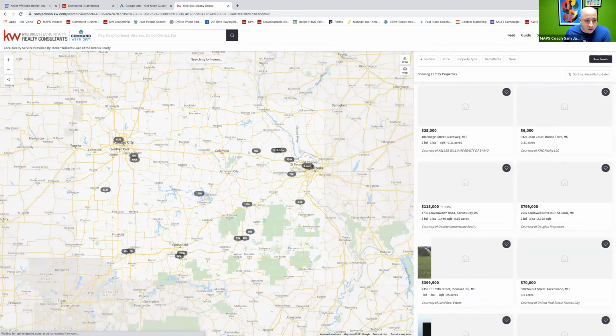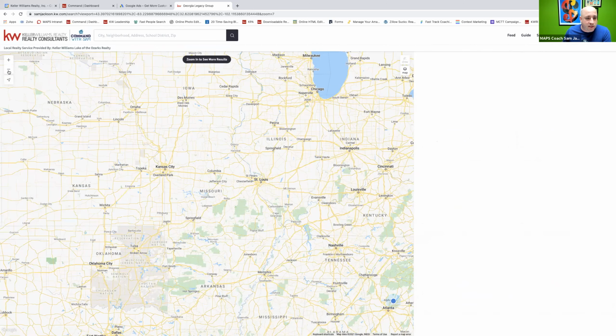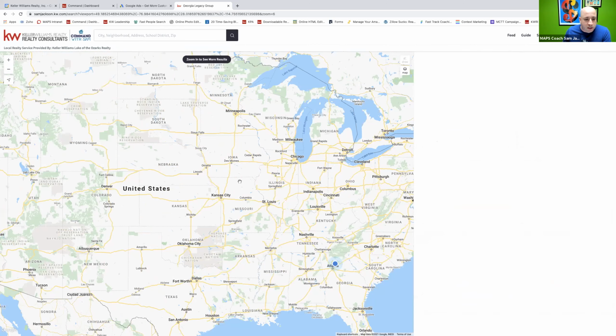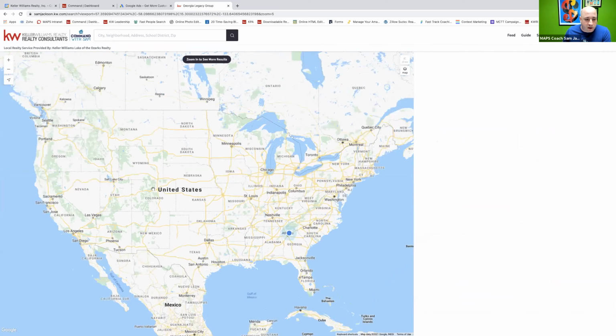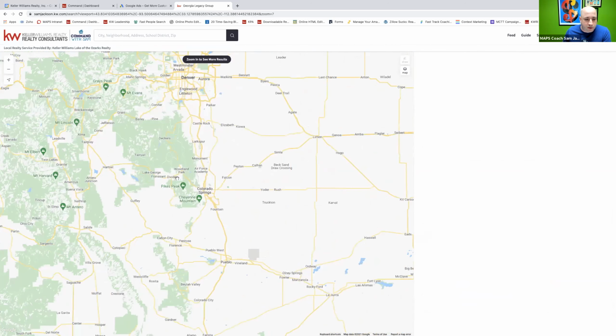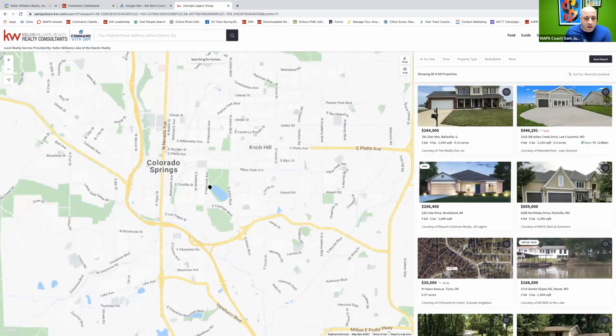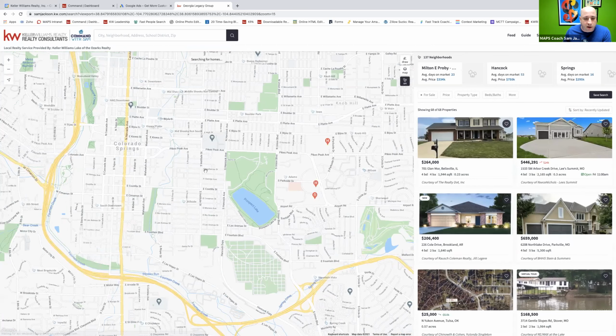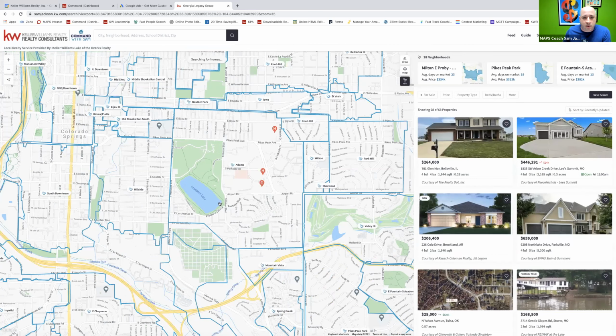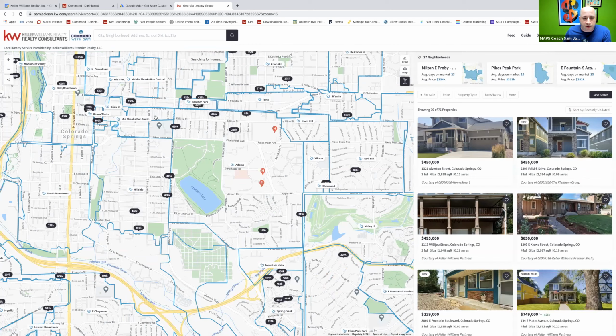Okay, I was in the middle of Missouri for whatever reason. I think the last class I taught was in the Lake of the Ozarks. But let me just zoom into Colorado for the sake of this. Let's do Colorado Springs. Specifically, if I'm going to target this area around Prospect Lake, I want you to notice something.